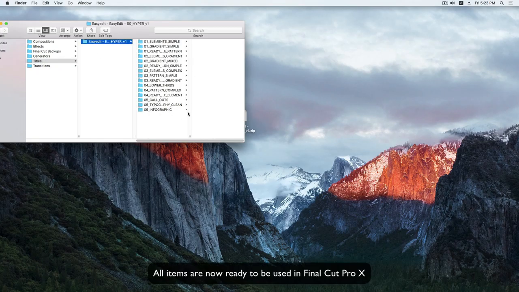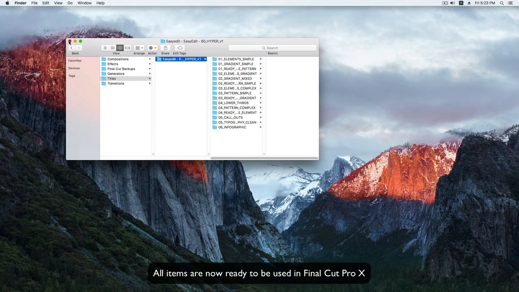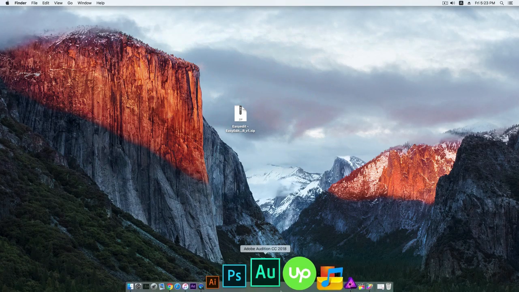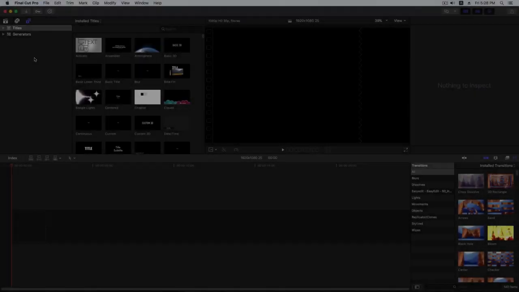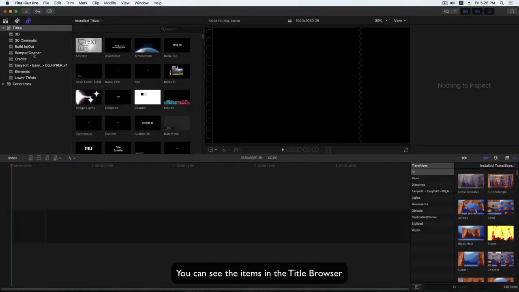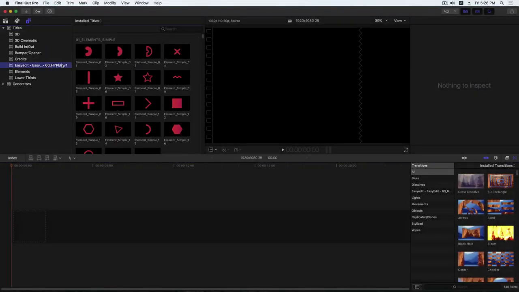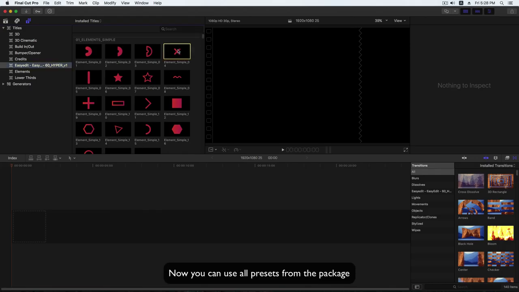All items are now ready to be used in Final Cut Pro X. You can see the items in the title browser. Now you can use all presets from the package.